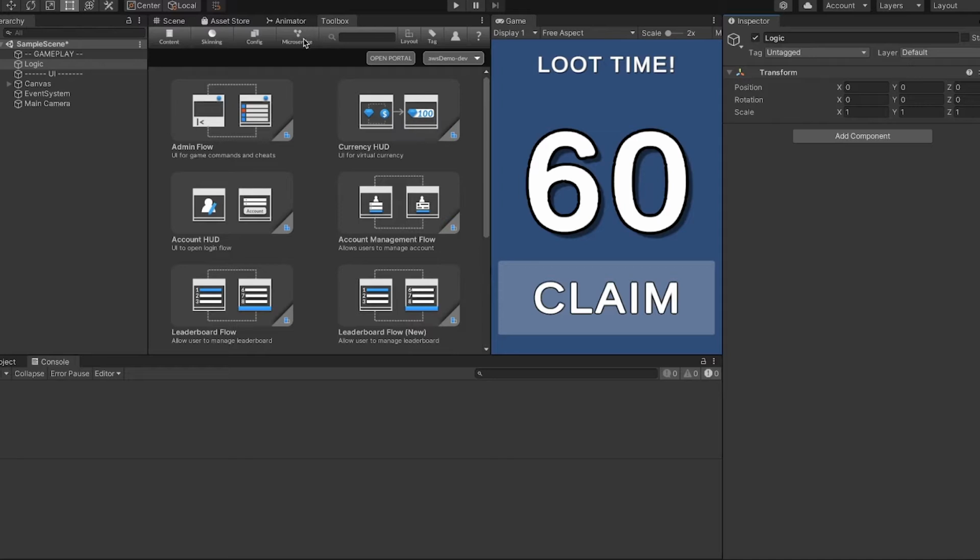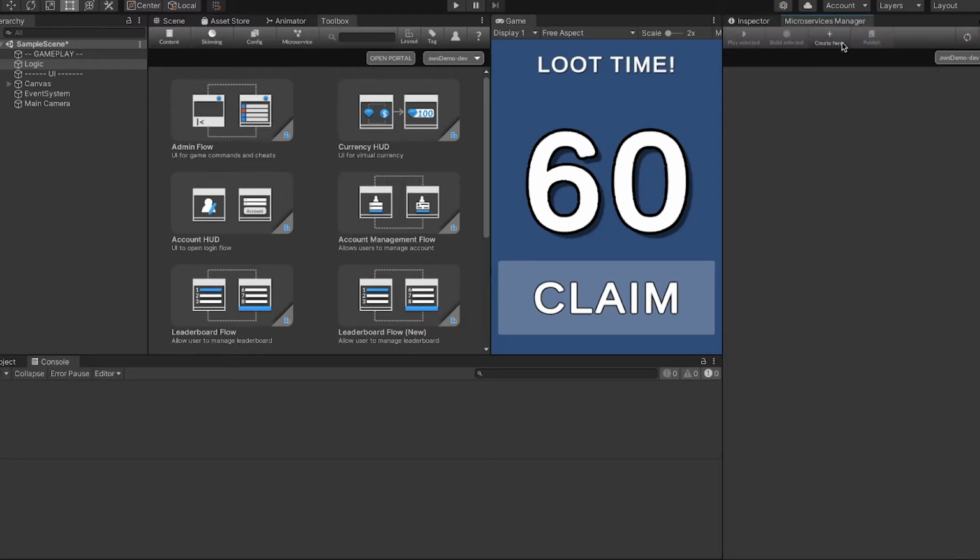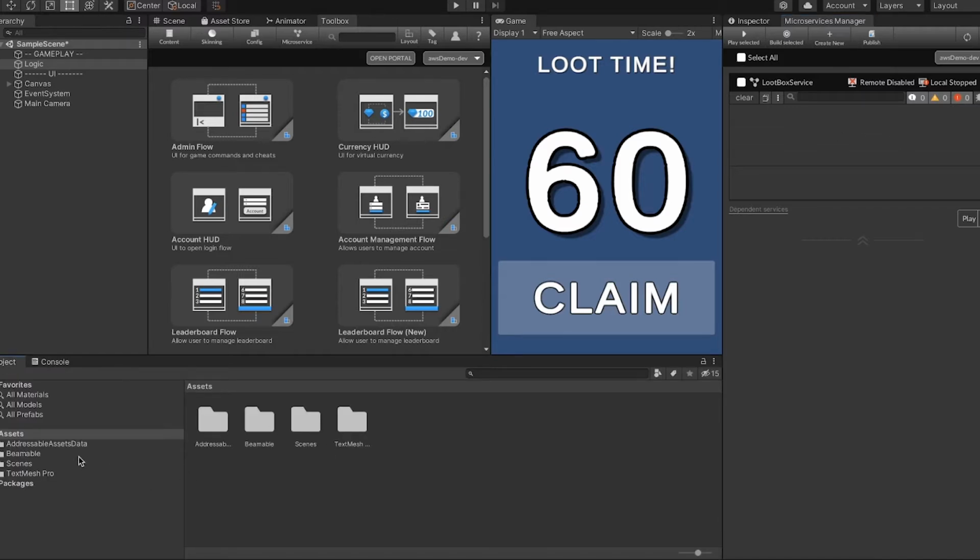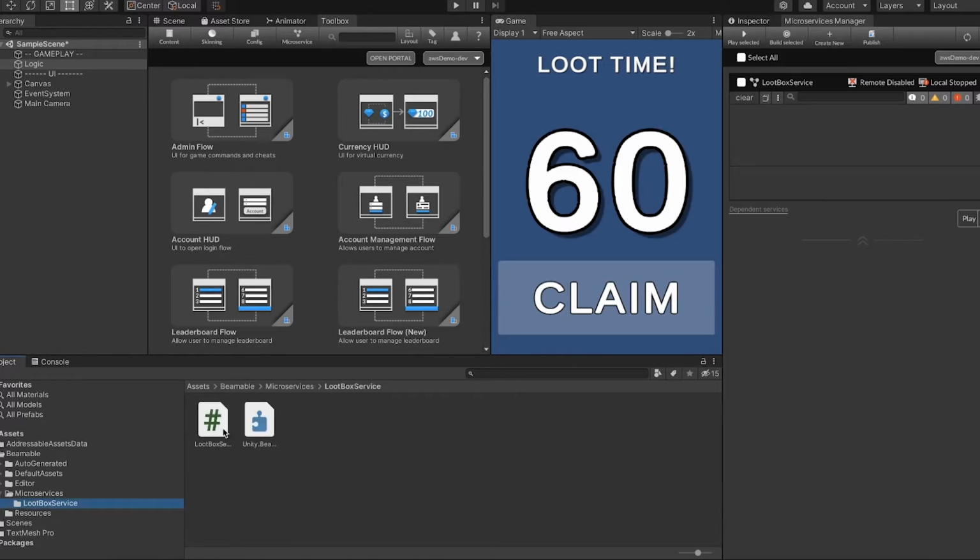So first off, we need to create a microservice. From the Beamable toolbox, we go to the microservices page, and I'm going to create a new microservice, and I'll call this lootbox service and create. Okay, and here we get our UI for our microservice. When it built that, we can go into Unity now and go to our Beamable folder, open up microservices. Here's our lootbox service, and we get right away a C# file that I'm going to open up, and let's just start editing our code.